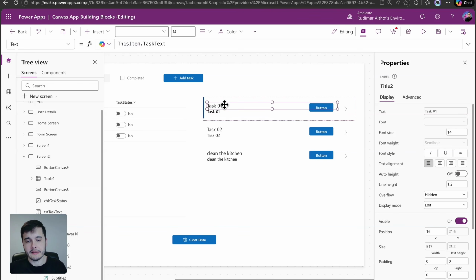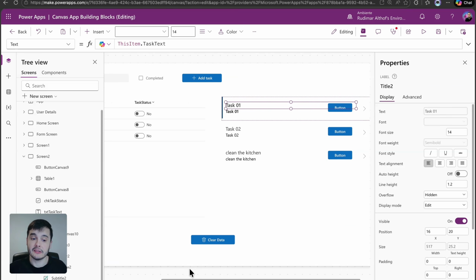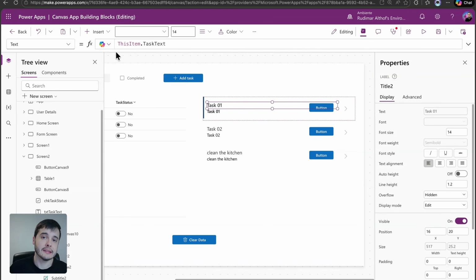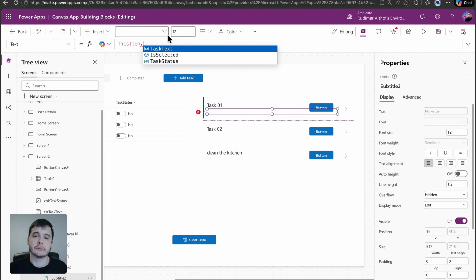Now let's say that here in this first text, I want to show the task description, the task text. Well, it's already selected, as you can see in the text property, ThisItem.task text. Now, if in the second row I want to show the status, I'm going to replace the text of this label by ThisItem. This is how you're going to refer to all the properties you want to show for your data. It's always ThisItem, then dot, and I see all the columns that I have.